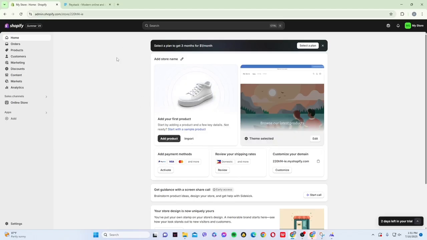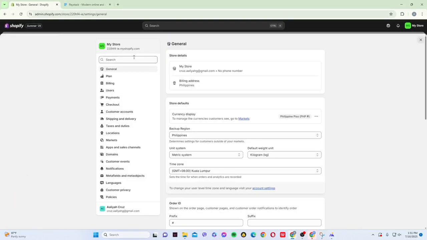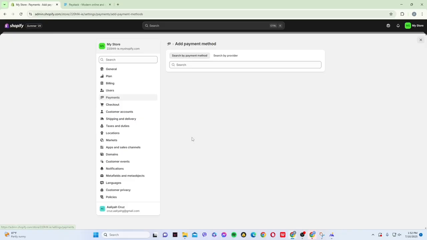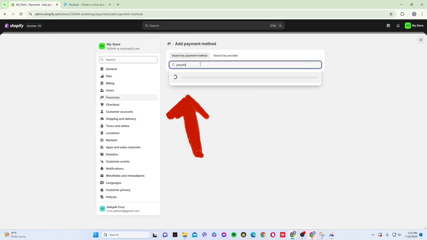Once inside, on the left panel, go to the lower left and click on Settings. Now, just choose Payments and go and add a payment method. After that, just go ahead and search for Paystack.